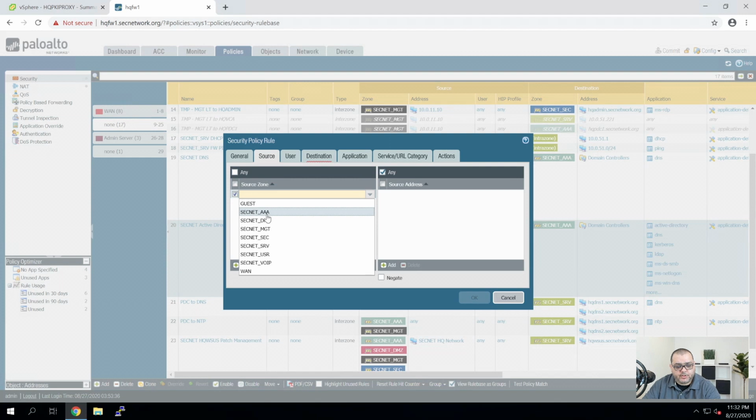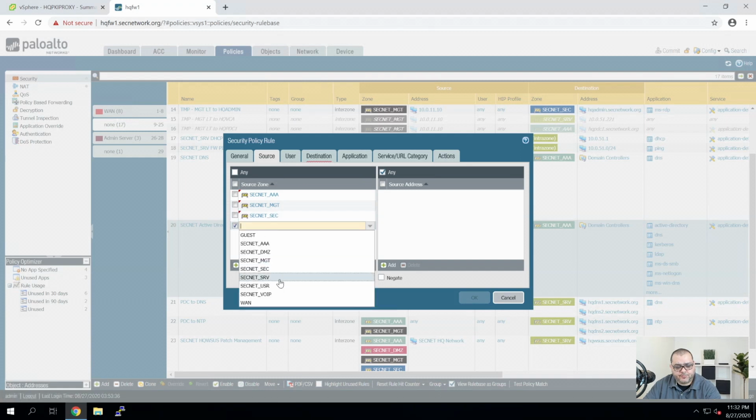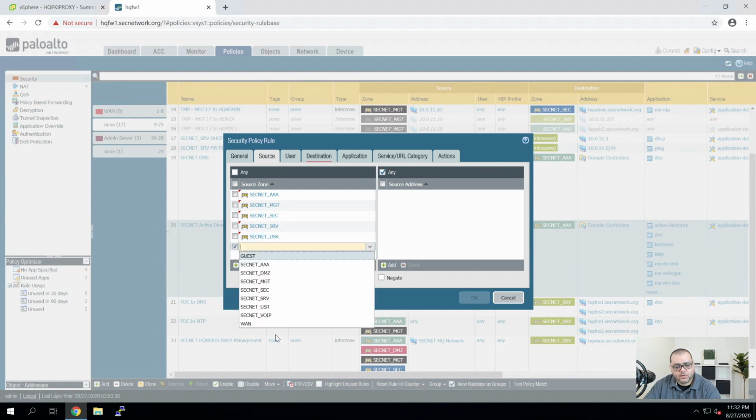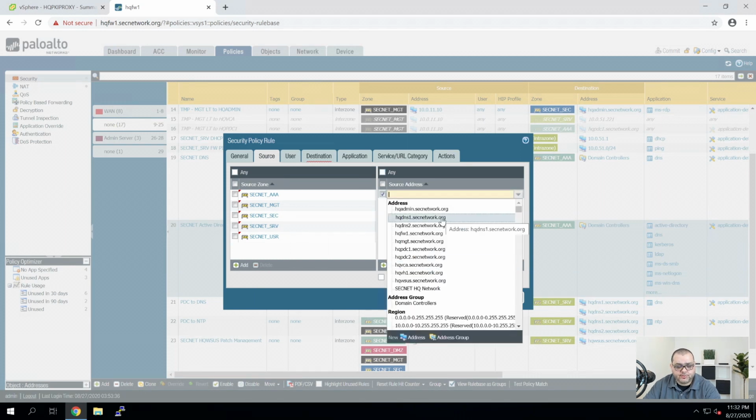So we're going to add in the AAA. We're not going to add it in DMZ because the server sits in the DMZ. I'm going to add management, security, the server network, user network. I'm not going to add in VoIP because VoIP isn't going to leverage any certificates.